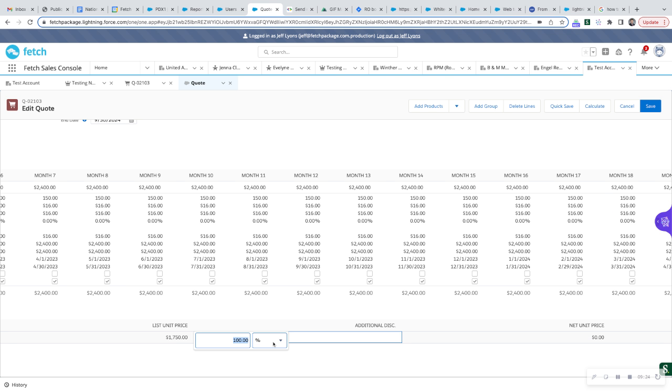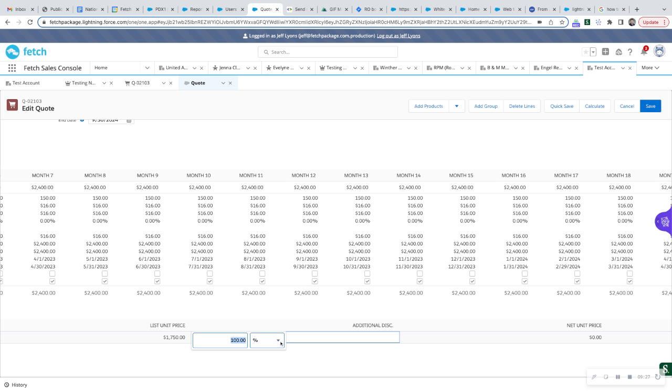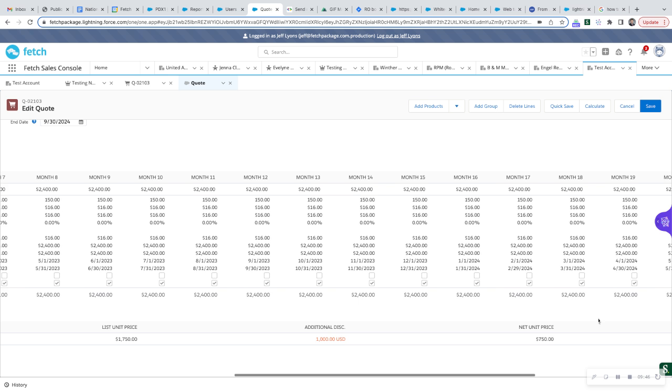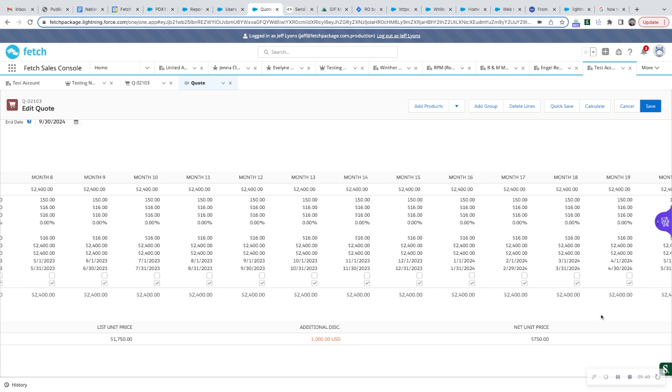Another one is if it's going to be a fixed amount and not a certain percentage, you can always select USD. And then so this is going to be a dollar amount. So if we just said, hey, we're going to give you $1,000 off, you can type that in, hit calculate, and now you see this updated to $750. Oh, there we go. And so that's how simple editing the price is going to be.